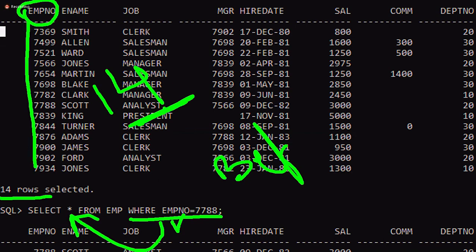Like you can see, if I say grouping now, can you see clerk, clerk, clerk, clerk? How many times is it showing? 4 times. Suppose if I need to do grouping, how many times would it show?